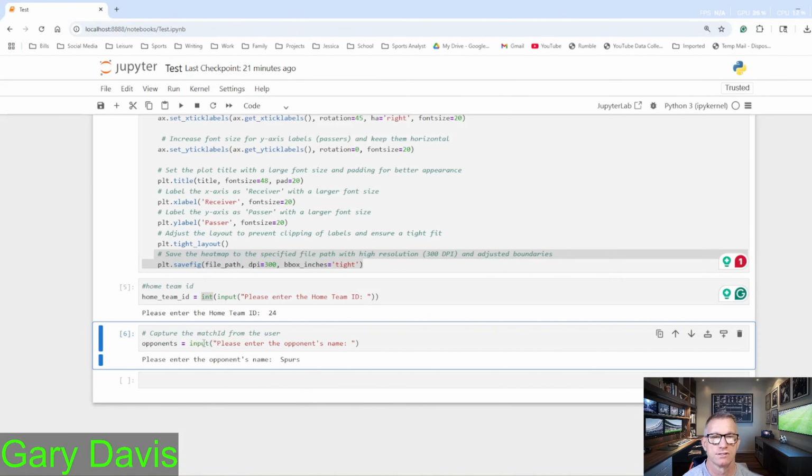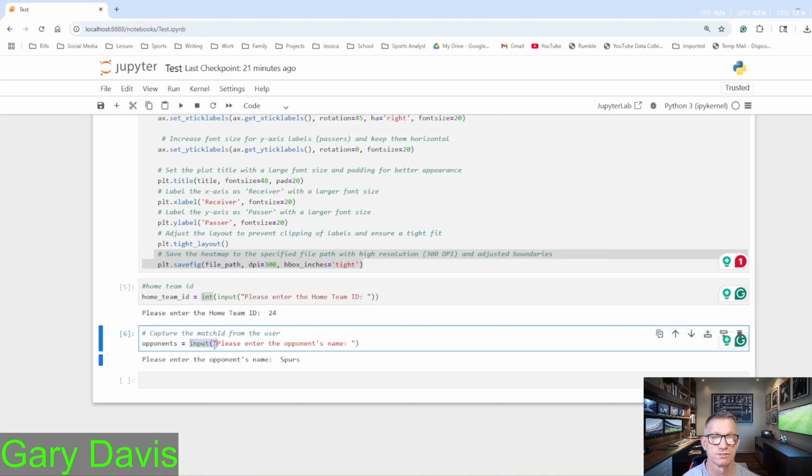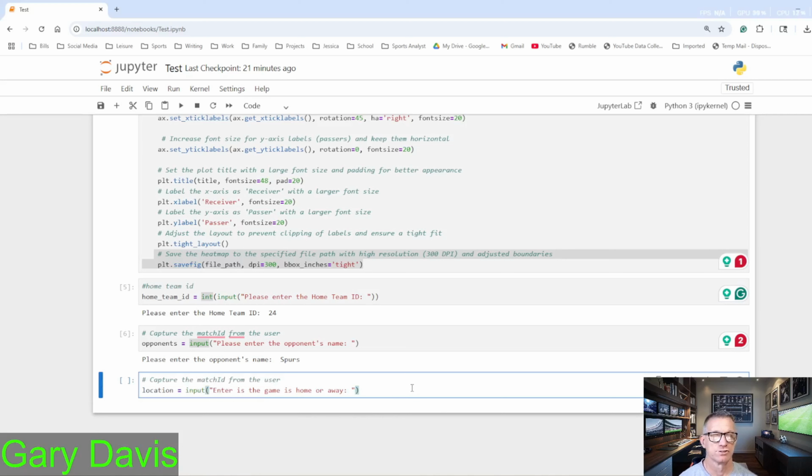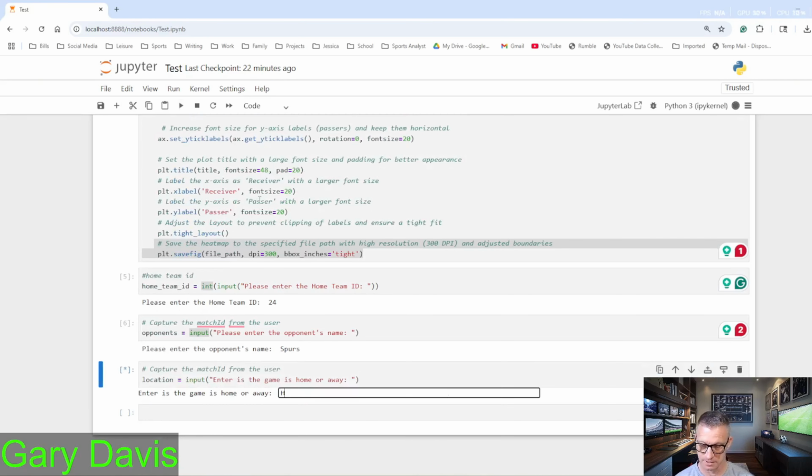As you'll see here, there's no int, because this is just going to be a string, so it's not going to be looking for a number. It's just going to be a string, so we put that in there. This one is just going to say if it's home or away. So Aston Villa played at home.